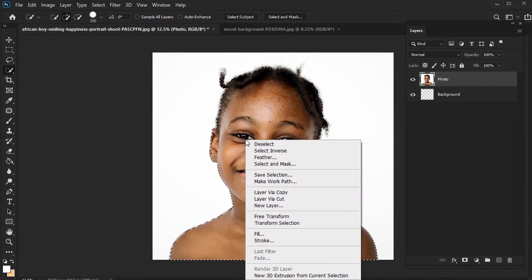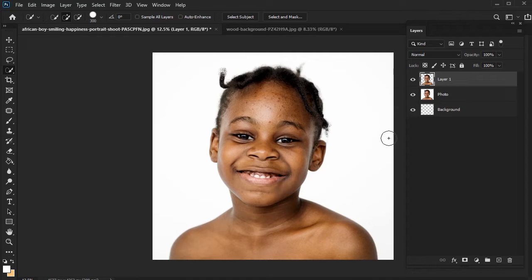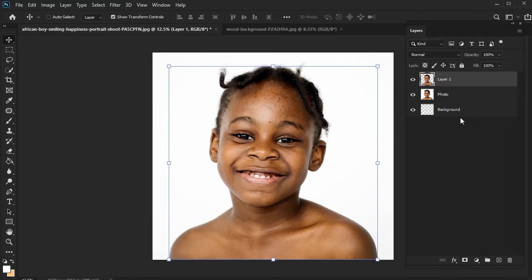Next, right-click on PC or Control-click on Mac and select Layer via Copy. This will make a new duplicate layer with our selection. Alternatively, you can go Control-J on PC or Command-J on Mac to do the same thing with a shortcut.